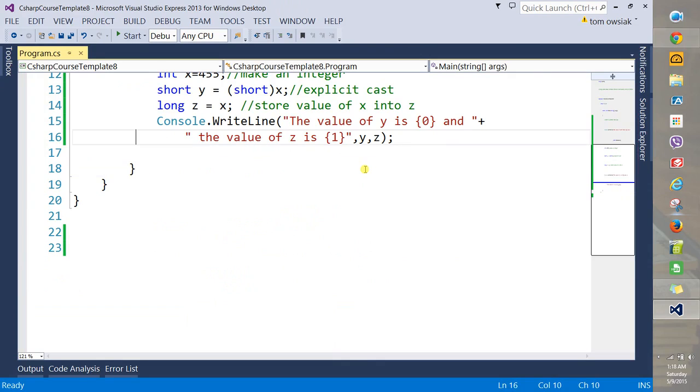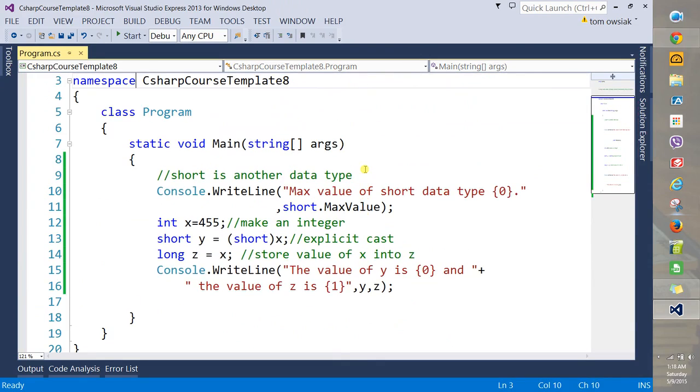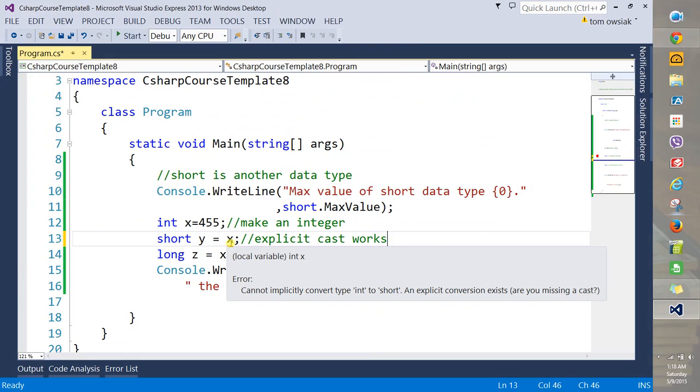Okay? So now imagine explicit cast works. That's the big idea here. No problem. Imagine I do this. I remove the short, and I place my mouse here, and notice the little X gets underlined with a red squiggly mark, and it says cannot implicitly convert type integer to short. That means you cannot implicitly convert.